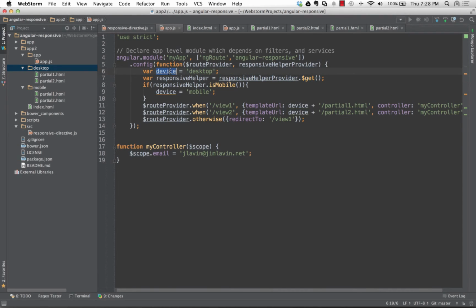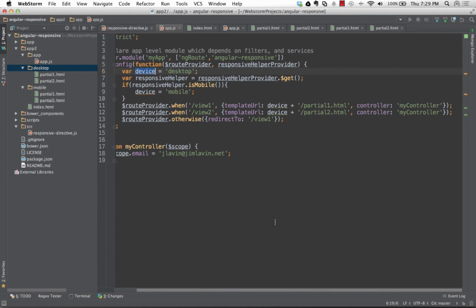We're going to default to device equals desktop. So if it's not a mobile device, we're always going to default to desktop. But then we're going to make a call to isMobile, and if it is, we'll change the device to mobile. So right now we're just playing with mobile versus desktop. And then for the route, we just changed the template URL to device plus partial. So that's all we're doing on this. This is a very simple way to say, I'm going to send this down this route, or down that route, based on the device.